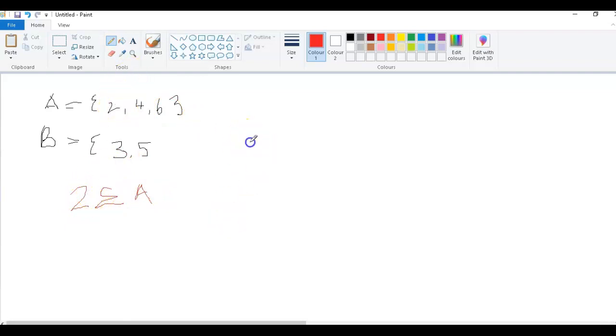If I say is 8 an element of A, is the 8 in the elements? No. So if that is untrue, you just put a line through the symbol, like that. That means it's not an element. So yeah, that's one of the things you need to know also.